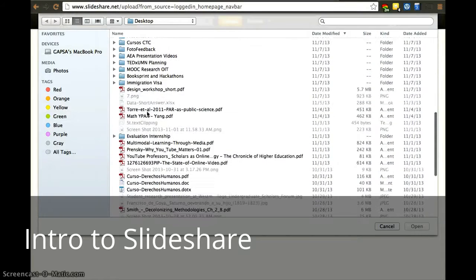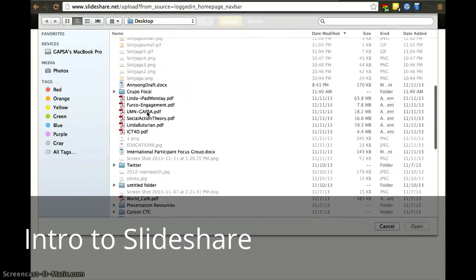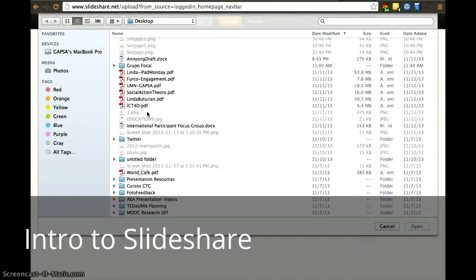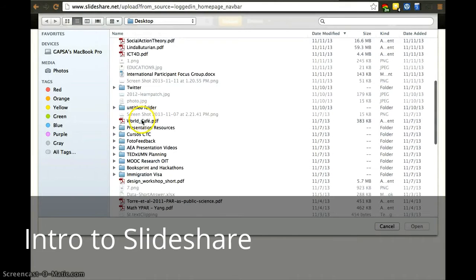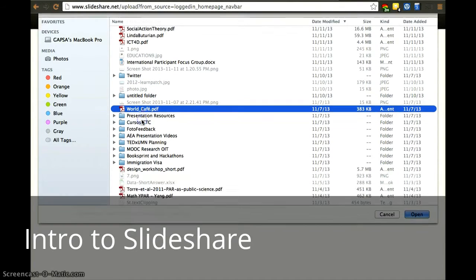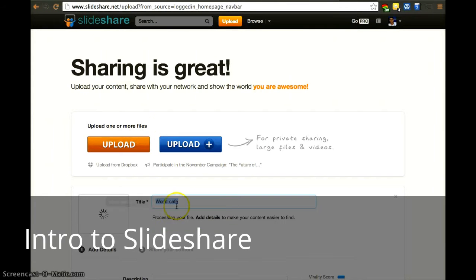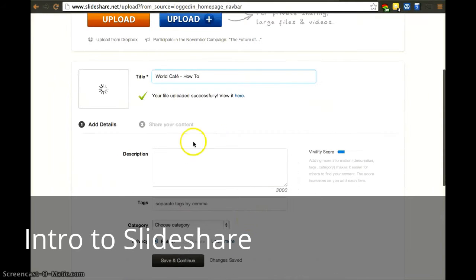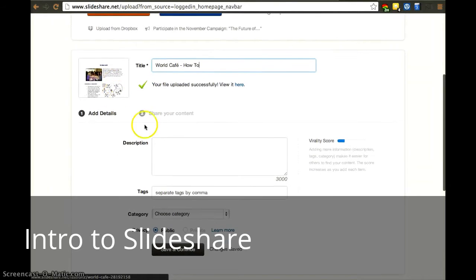See if I can find them here. Let's actually upload this World Cafe guide. I think it's a pretty helpful guide, so we're gonna upload it. This is not a presentation, but you can upload other documents again. They don't have to be presentations. Okay, and then once you upload it, here's the document.